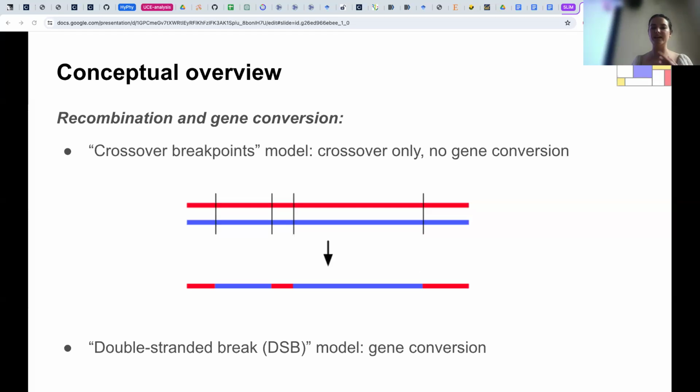It selects the number of breakpoints that you want to draw based on your designated recombination rate. It selects the locations randomly based on that rate, and then it flips your genomes accordingly, and it produces this recombined genome, as you would expect it to work.